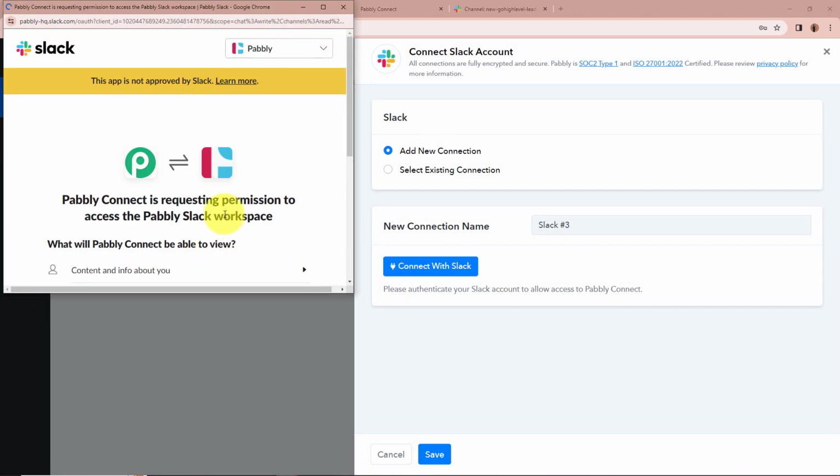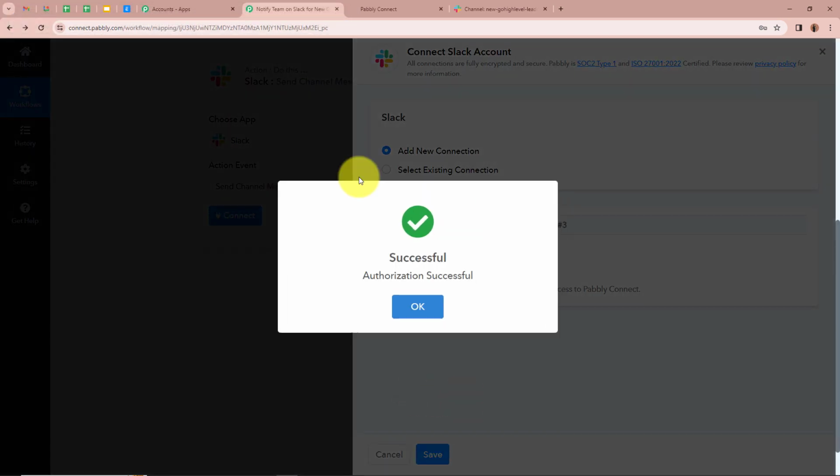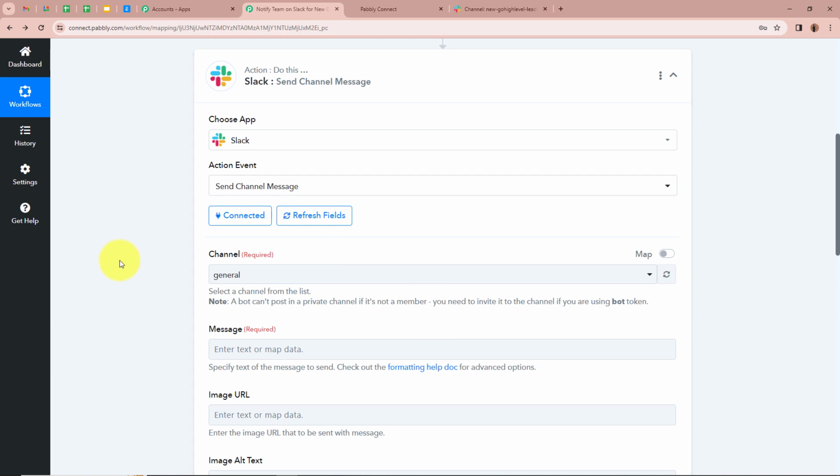Then a new window is going to appear in front of you which is asking for a permission. I'm going to click on allow as this is a safe process and my data is completely saved with Pabbly Connect. So I'm going to click on allow. As you can see that we successfully connected Slack with Pabbly Connect.